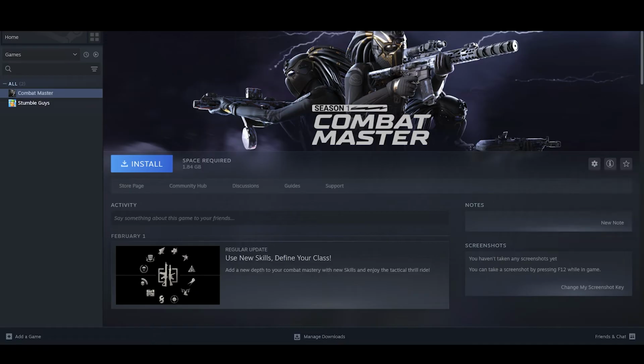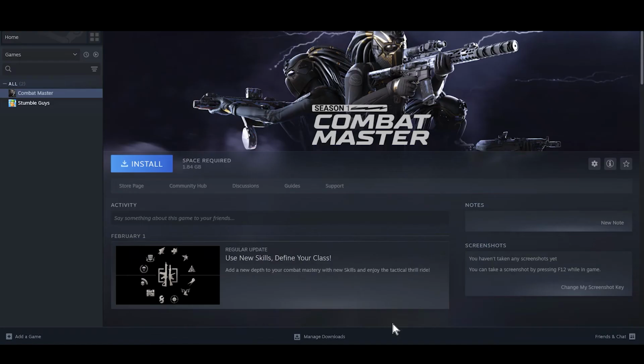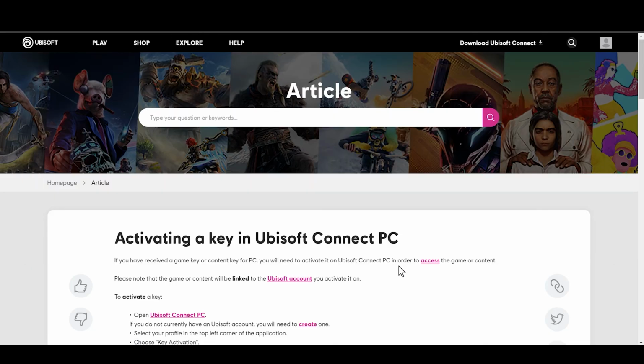And after that, you have to go into your Ubisoft and here you have to add the key that you previously copied from the Steam. So you just have to add this and you are able to find the Ubisoft Connect in your Steam.